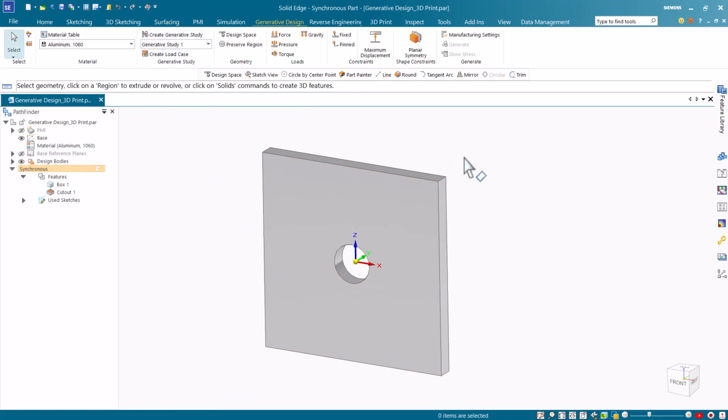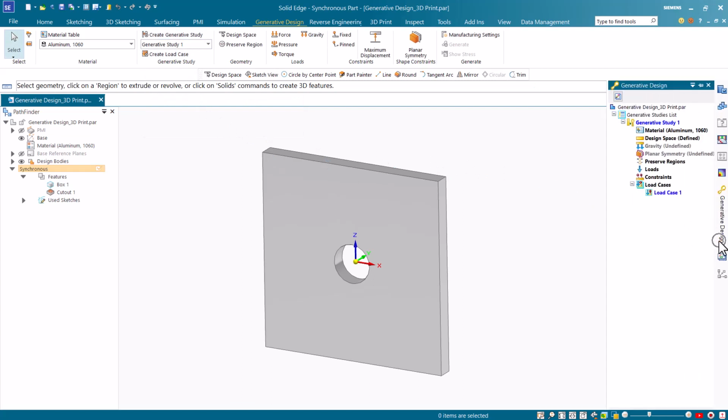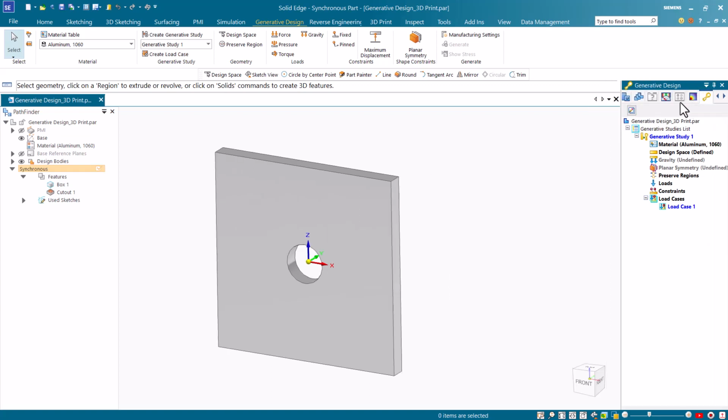On the right side of the screen are different docking windows. Hover over to Generative Design icon and the screen will automatically pull out. You can dock the window by clicking on Auto Hide.